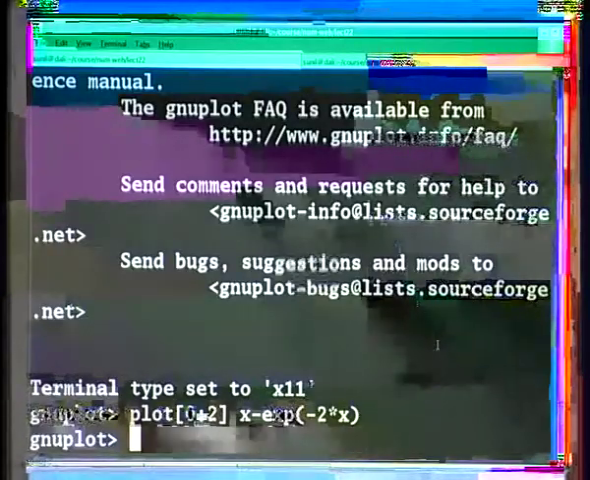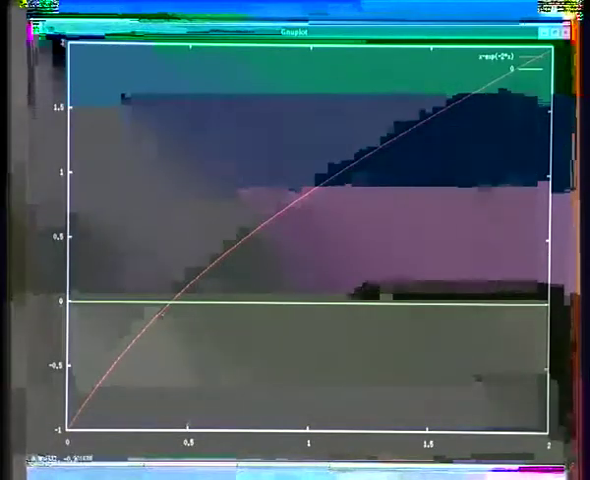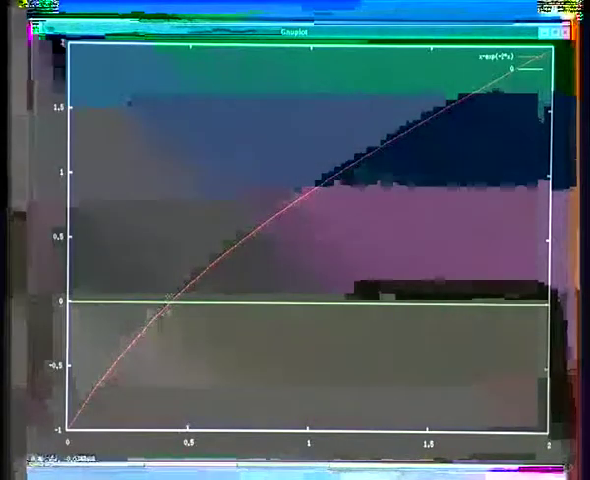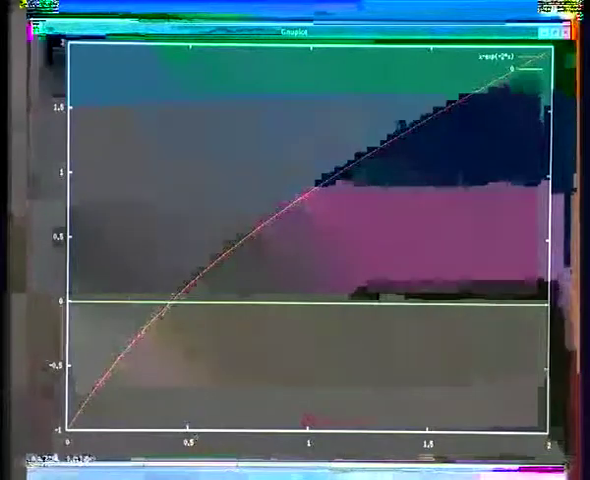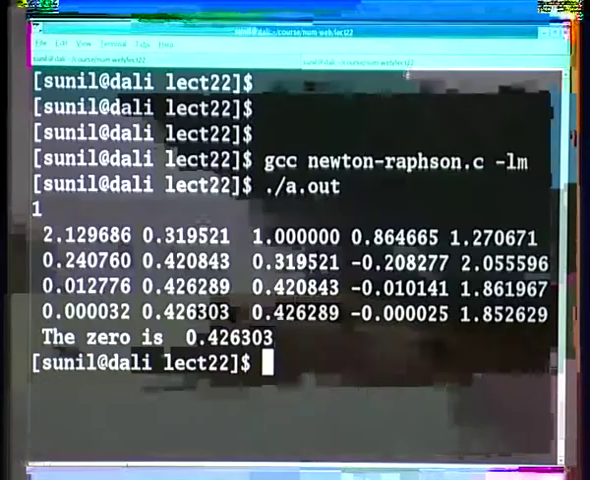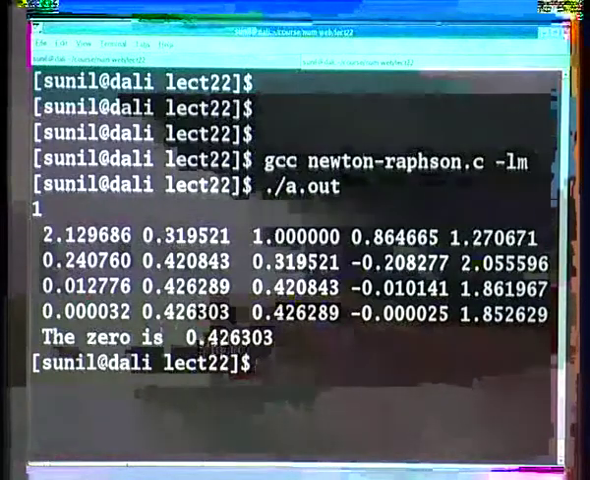So, we will draw the 0 axis. That is the function which you have. We expect the solution to be somewhere less than 0.5. That is the x axis, so somewhere here is the solution which is less than 0.5. That is what we are trying to find. Okay, so we ran that and we got the solution to be 0.42.